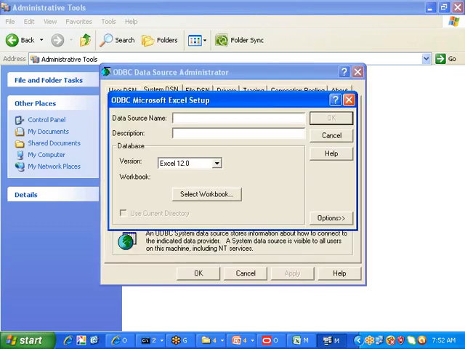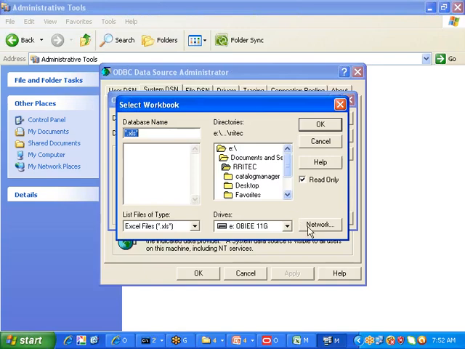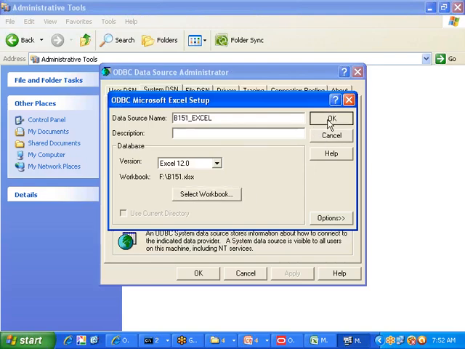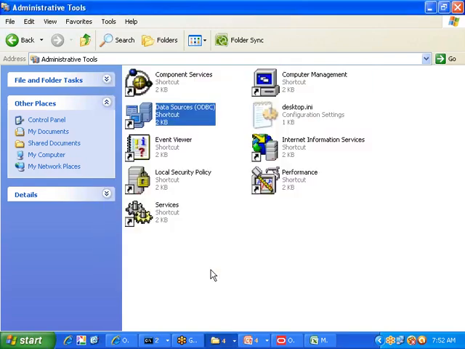Then we need to provide one name. I am providing the name as your batch number, B151 underscore Excel. Now I need to select the workbook. Which drive is it available on, sir? F drive, select F drive. In F drive, this Excel is B151. Click on OK, OK, OK. Completed. The second step, the ODBC connection creation, is also completed. Third, we need to use this ODBC connection and import the metadata.